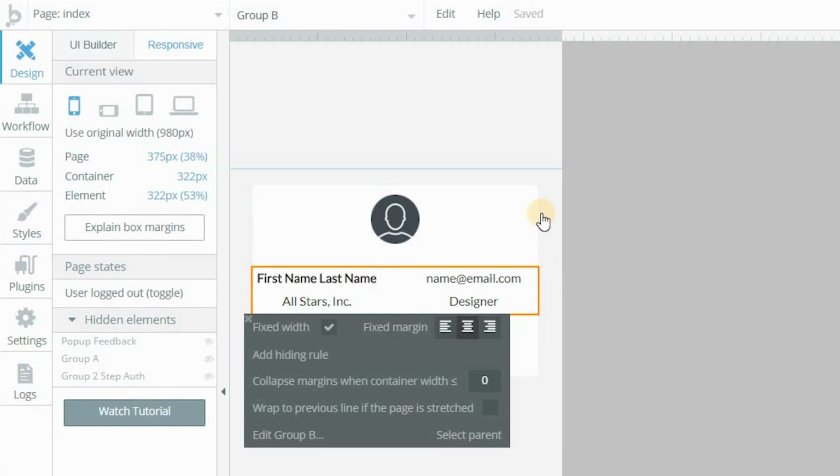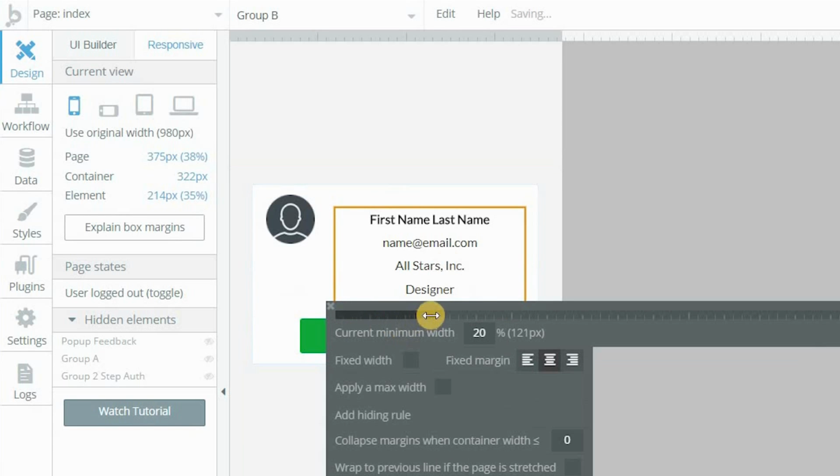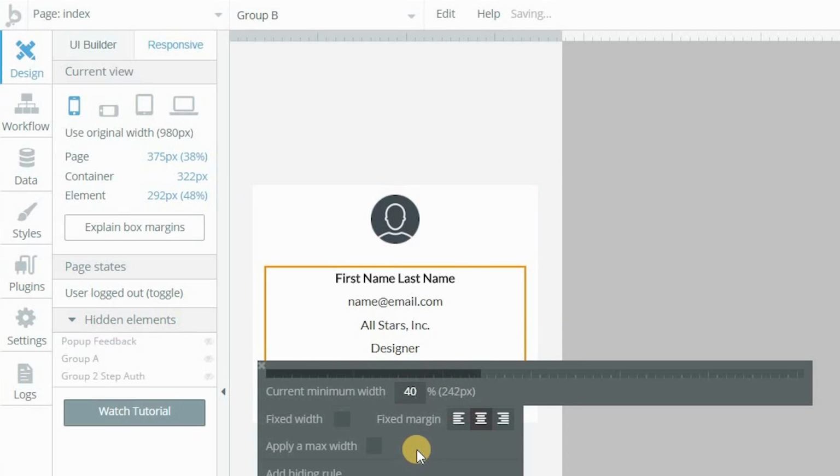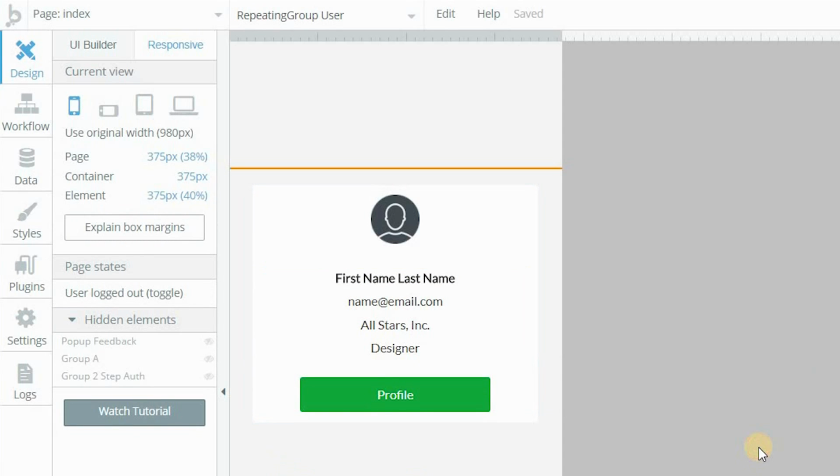Now, I can see that the edges of this group are right at the cell's edges as well, and it's a little bit too close for me. So what I'm going to do instead of making the group a fixed width is I'm going to apply a minimum width so that it's at least, let's do an even 40% there. And by doing that, I've compressed the group a little bit more, and it has forced these text elements to sit on their own line because there is now no room for two of these texts to be on the same line like that. Okay, and so now we have a much better looking repeating group cell here when we're on mobile.